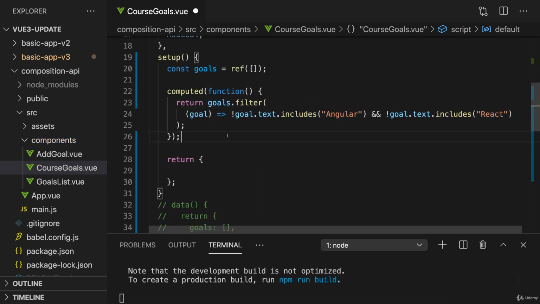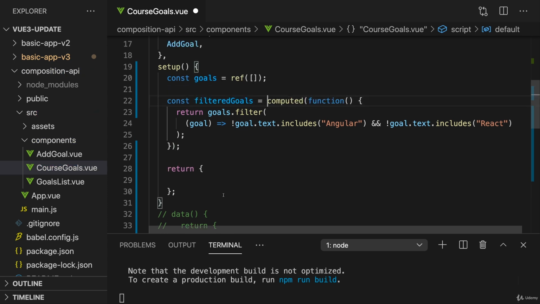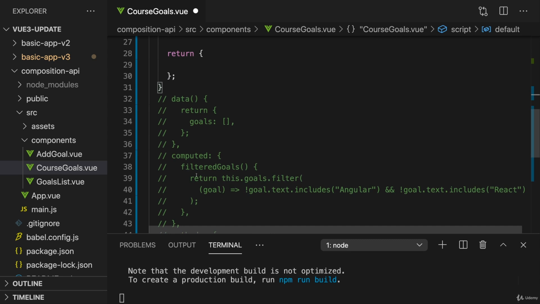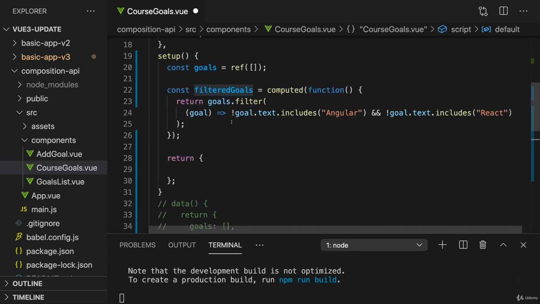And now Vue will automatically see whichever refs or whichever data you're using in this computed property, and it will then recalculate this computed property whenever one of these reactive values changes. For example, here, whenever goals changes, it will then recalculate the computed property. Now we should store the computed property somewhere, and I will name it filteredGoals because that's the name I used before in the options API as well.